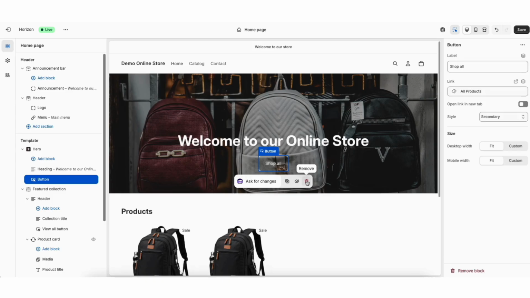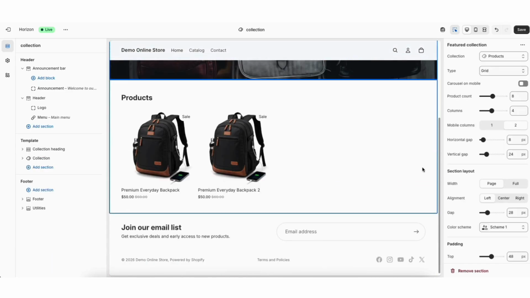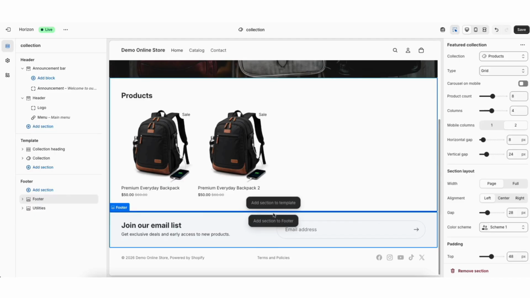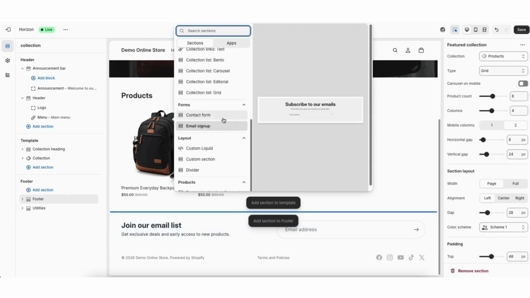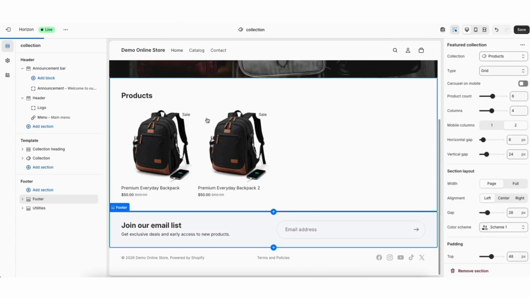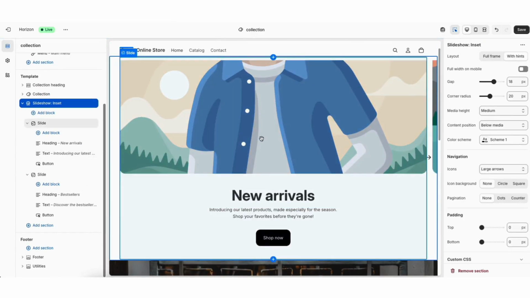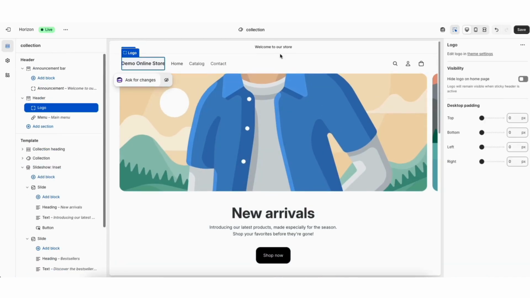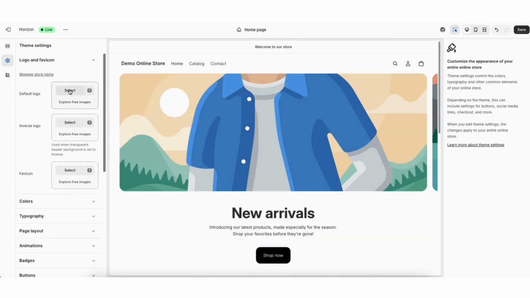To add a new section to your page, scroll to where you want to place it and hover over the plus icon, then click Add Section. Shopify will then show a list of available sections you can add to your page. Simply click one and it will be added where you can begin customizing it. Next, if you click the logo area at the top, you can adjust the visibility of your logo on the homepage. If you click Edit Logo in Theme Settings, you'll be able to upload your logo from the panel on the left. You can also upload a favicon, which is the small icon that appears in the Browser tab.